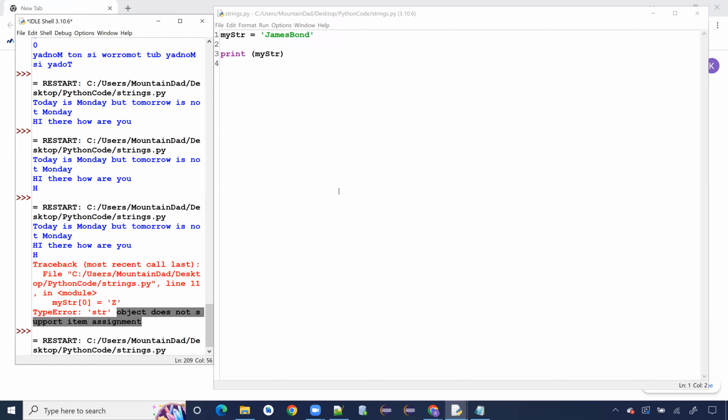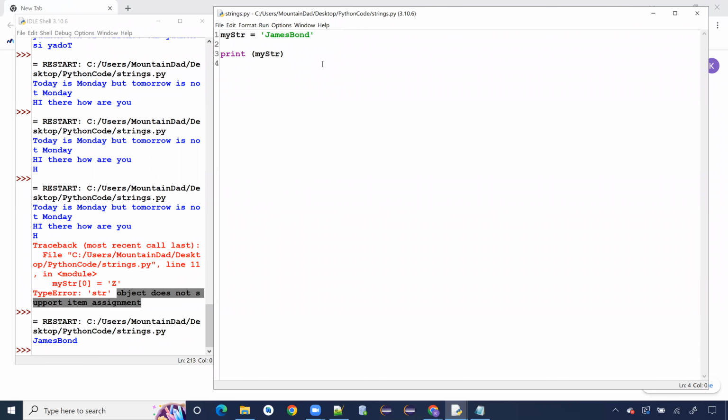But how do I go about splitting this so that I can put a space in the middle? You can do it a couple of ways. The first thing you can do, I can say print. Well, I'm going to use a variable, first name.